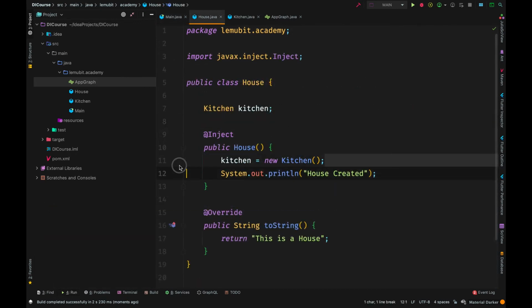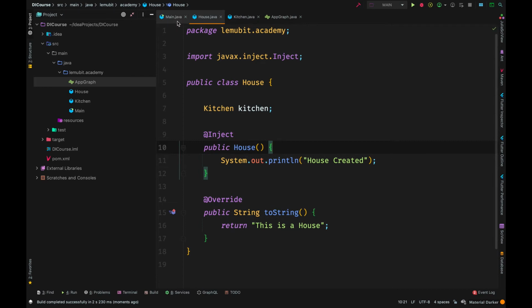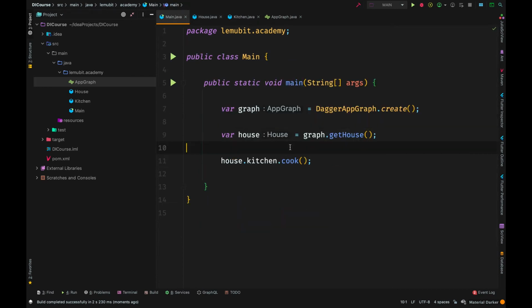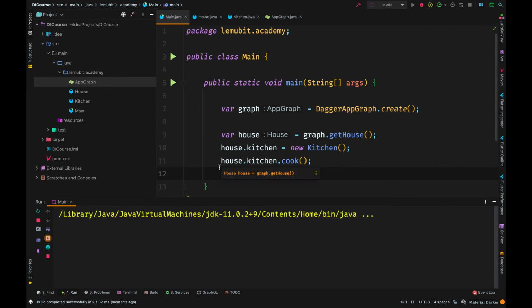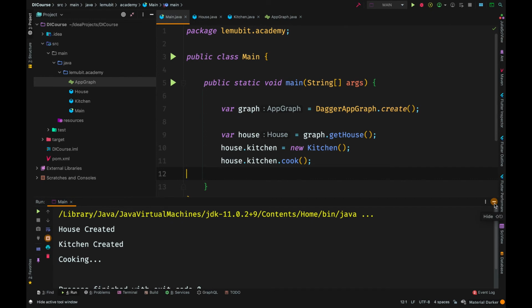However, we want to avoid giving the constructor the responsibility of creating a new object. So, another way we can do it is to create a new kitchen object when we have gotten a new instance of house. This also is a little bit clumsy because we are still dealing with the responsibility of creating a new kitchen, but this time in the main class. So what can we do?